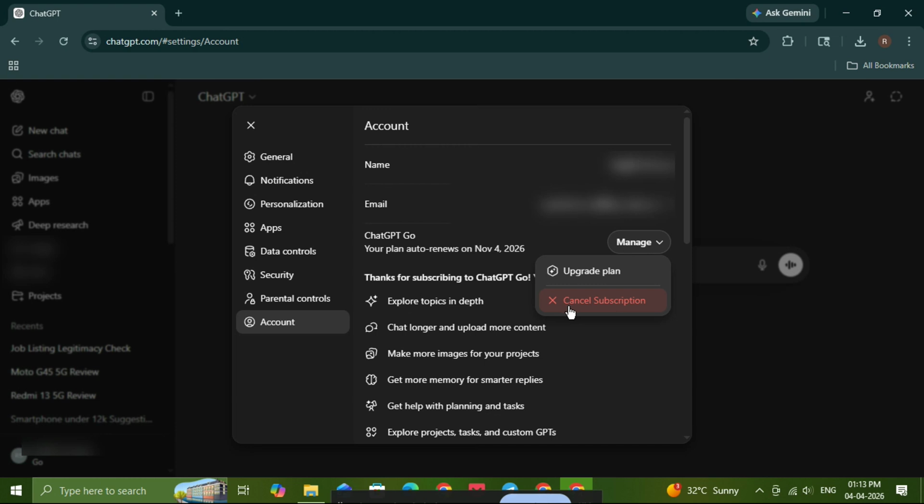In many cases, users use this as a smart reminder to only subscribe for 1 month, finish the work they need done, and then cancel before the next billing cycle. That's why this method can feel like getting 50% off overall, because instead of paying continuously, you're only paying for the month that actually matters to you.